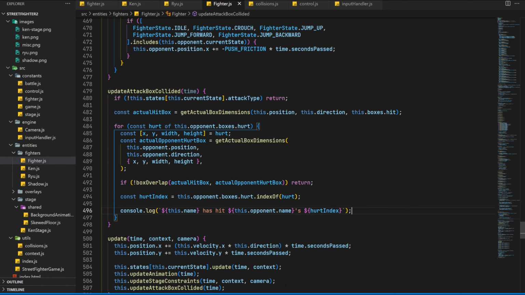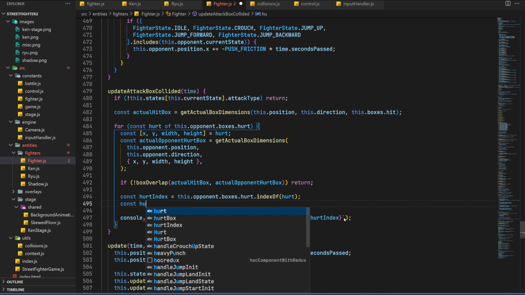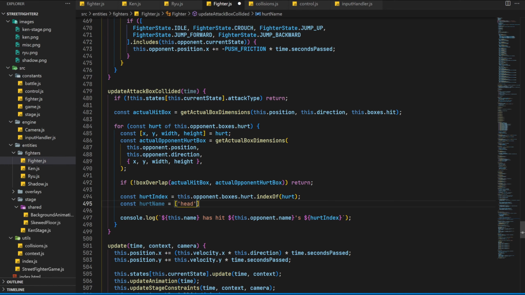The hurtbox index isn't much to go on, so let's create another small array with a set of named strings so that we can translate the index into a readable string for the console message. Let's add this new array name to the end of the message, and now use the hurt_index variable as the index to the string value.